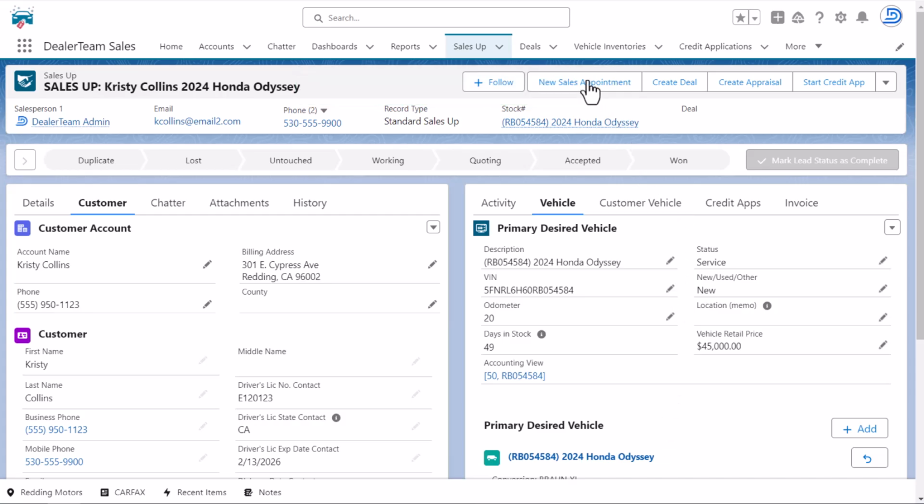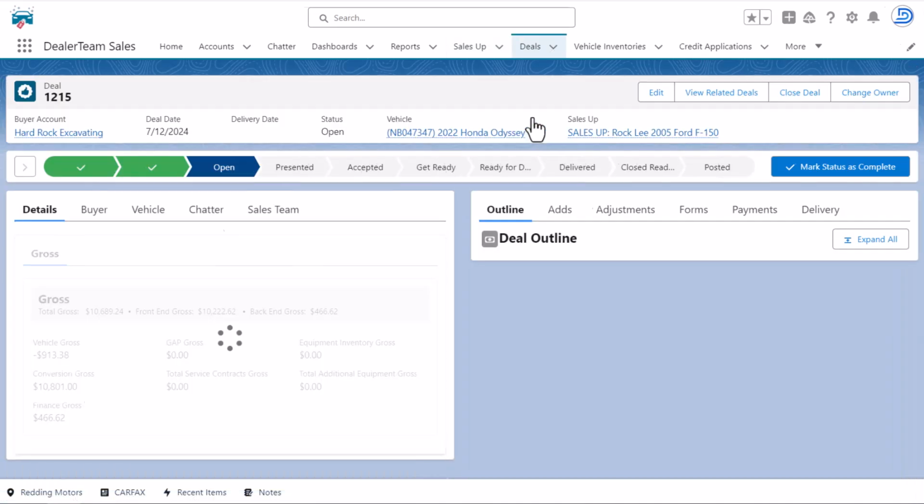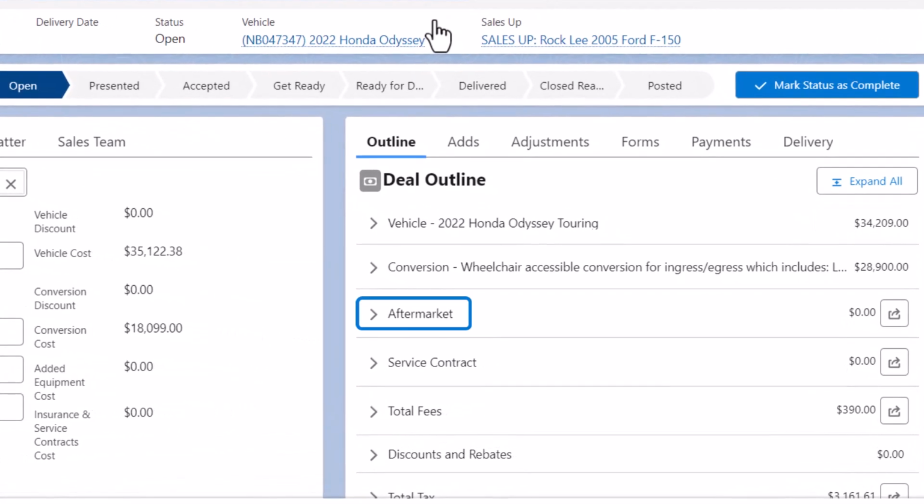To add a parts kit on a customer's vehicle or a vehicle being sold on a deal, it needs to be added as an aftermarket item, which we'll go over in the next video.